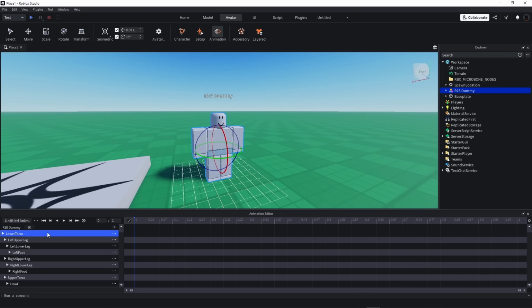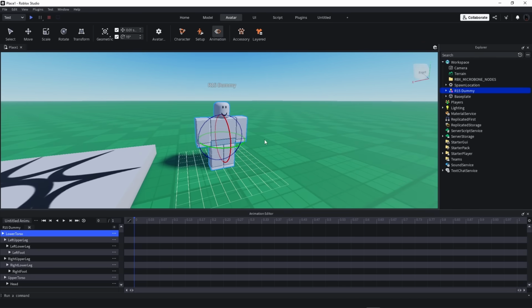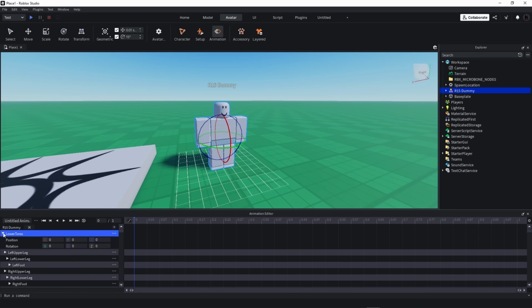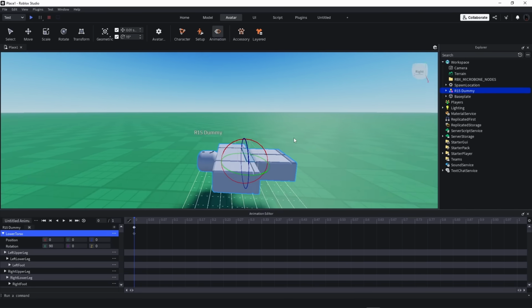Anyway, so in here, lower torso, when you change the orientation of the lower torso, it does change the orientation of the rest of the body. That is because this is considered one of the root parts. So if I expand here, I can see rotation on the x-axis. I'm going to set that to 90, and you can see it rotates the whole body.